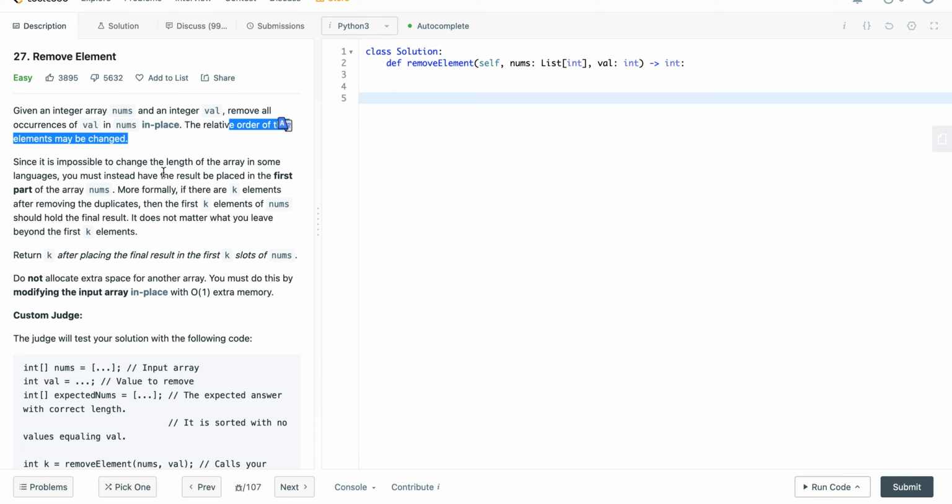Since it is impossible to change the length of the array in some languages, you must instead have the result be placed in the first part of the array nums. More formally, if there are k elements after removing the duplicates, then the first k elements of the nums should hold the final result. It does not matter what you leave beyond the first k elements. Return k after placing the final result in the first k slots of nums.